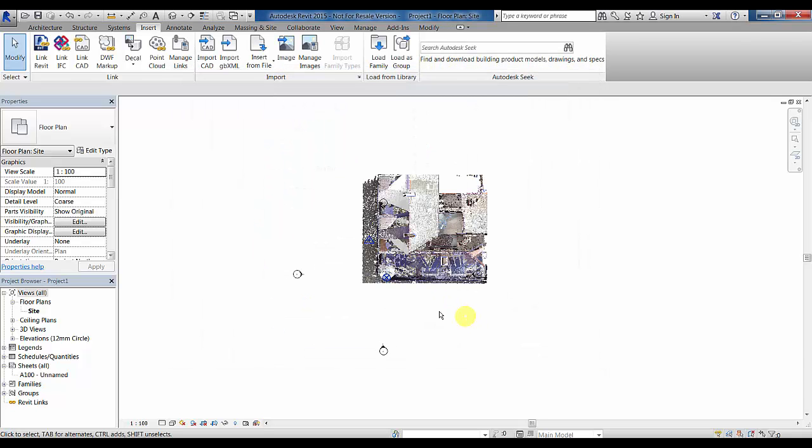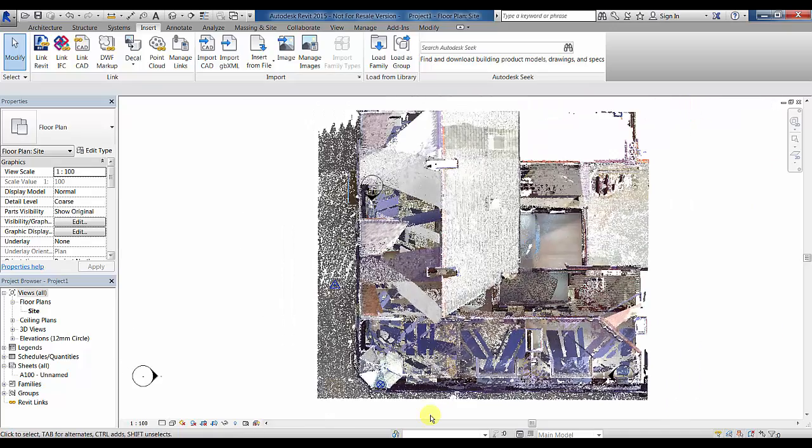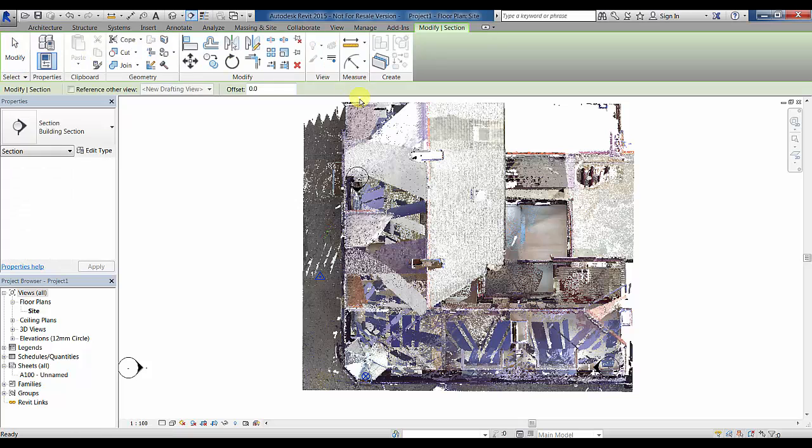I now have scan data positioned and orientated inside Revit to shareable real-world coordinates, however set to a local coordinate system and orientated for ease of modelling.